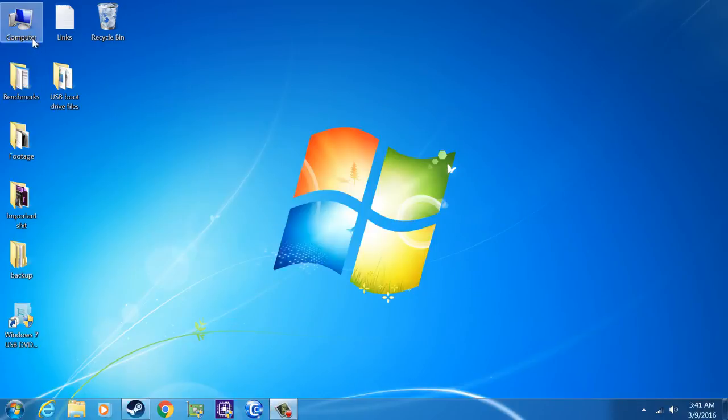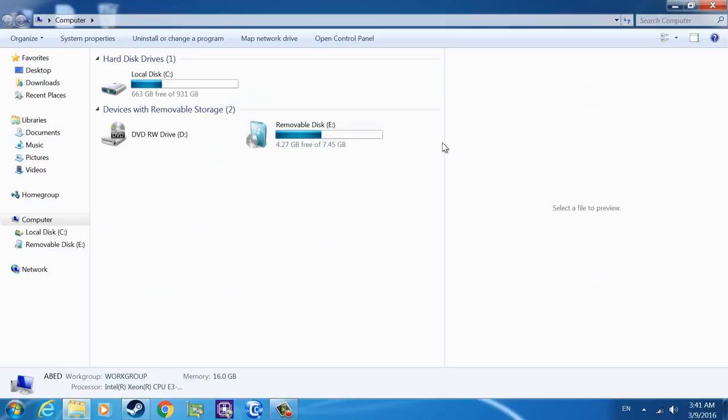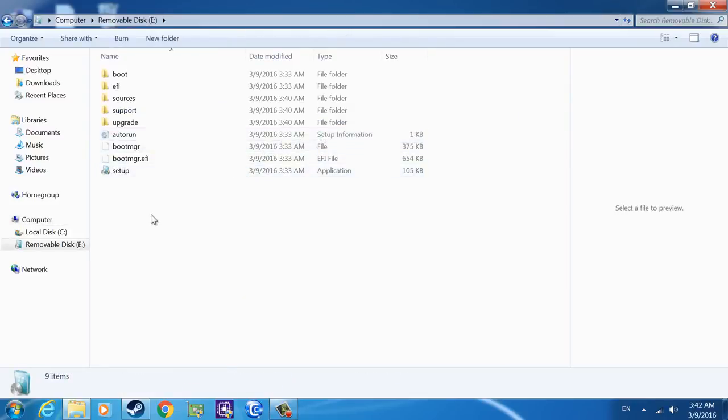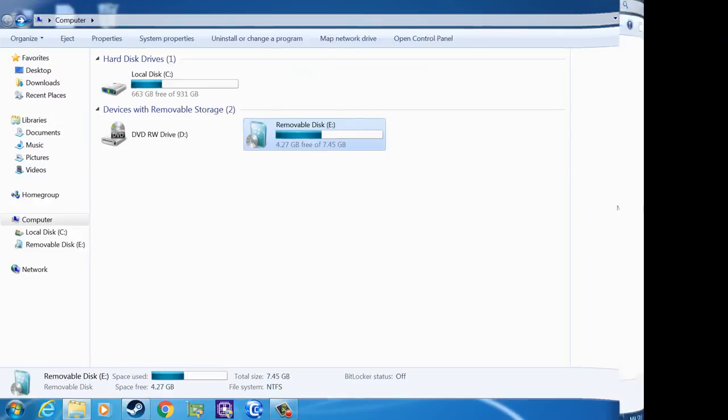So it just finished copying. If we go to our computer, we can see that our flash drive has changed the icon to the Windows one. It looks just like the icon if you had the original disk, and as you can see, if we open it up, it has the contents of a regular Windows installation disk. If you restart your computer, it will automatically initiate a Windows install.